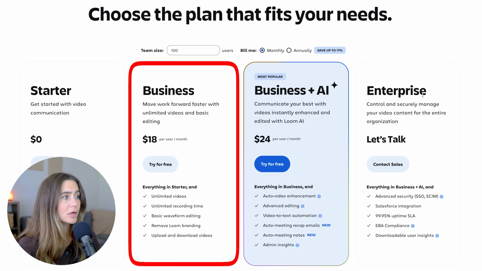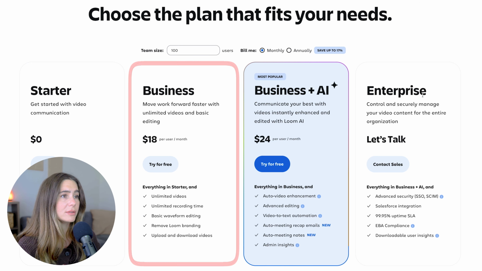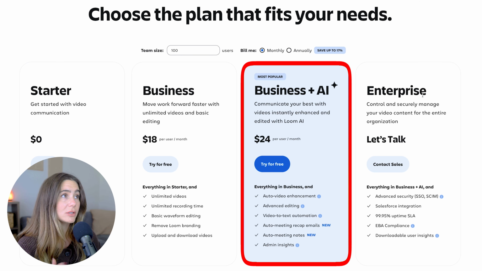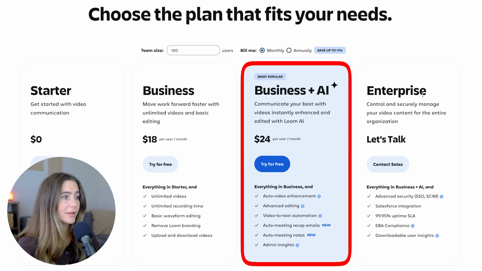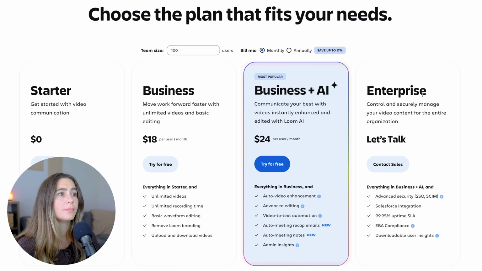You get everything in the starter, but unlimited videos, unlimited recording time, basic waveform editing, remove Loom branding, and upload and download videos. Then they have their business plus AI, so that's $24 per user per month. You get everything in the business, but you also get auto video enhancement, advanced editing, video to text automation, and so much more. They also have an enterprise plan, which you do have to contact them directly.